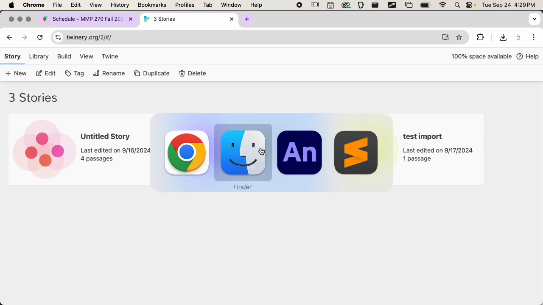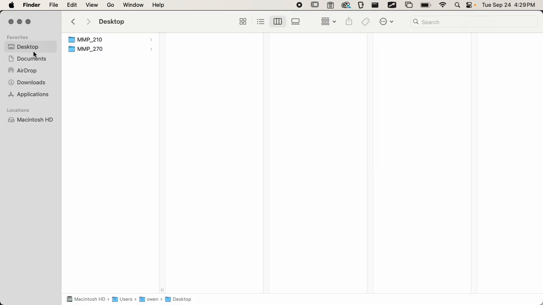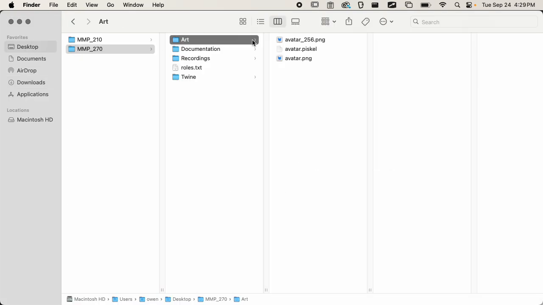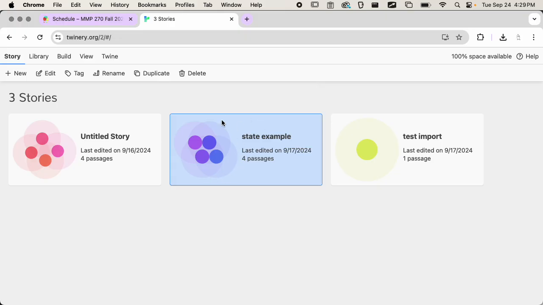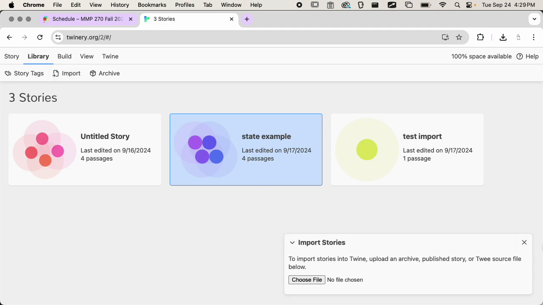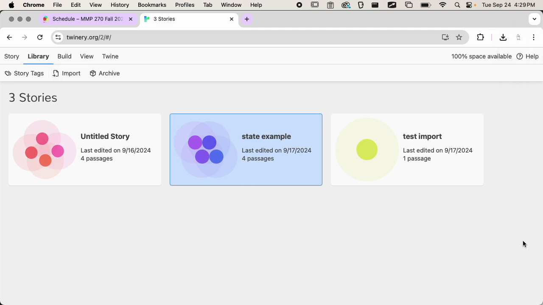I also have my Twee file that's saved in my Twine folder here. And I'm going to use this, I'm going to download the project to here. So, if your project isn't saved, just go over here and import it. Where's the import button? Oh yeah, in library. You can always just import from your Twee file or whatever.